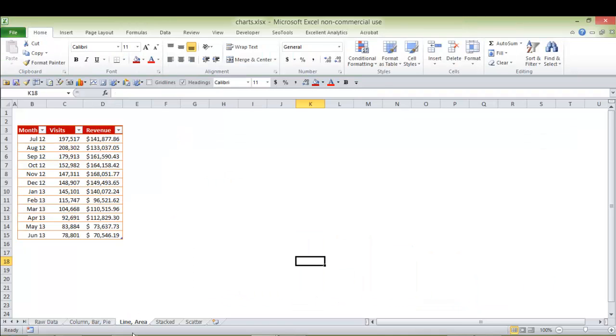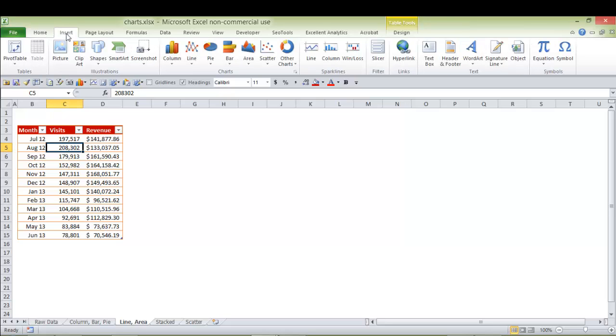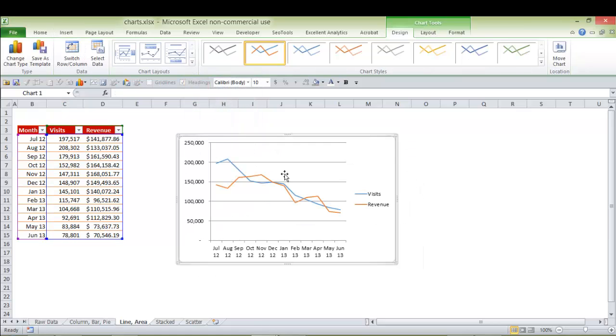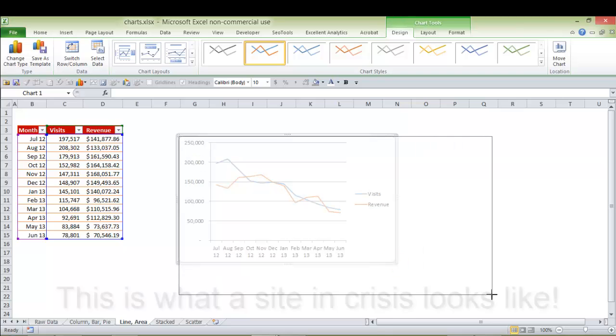Let's move on to a line or an area chart. So I typically will use a line or an area chart to show time. So here what we'll do is just select anywhere inside our data, go to the Insert tab and choose Line. And this is the line chart that we'll want. This makes them individual data series, which is exactly what we want. And this is not a good thing to see.